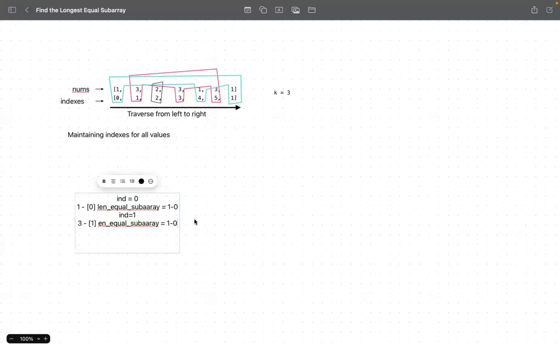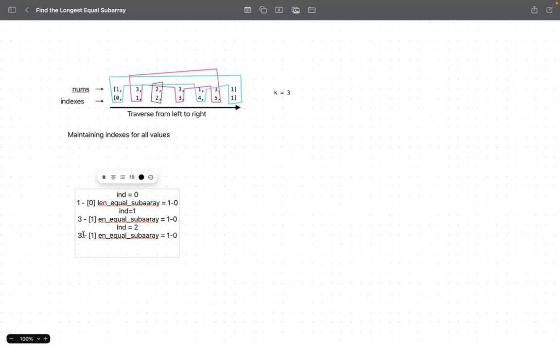Then let's come to the next index, and that is 2. Once coming to index 2, the value is 2. So for 2 also the same thing will happen. So let's copy paste here, just change the value, that is 2. Otherwise the length of the equal subarray will be 2 only. Now let's come to 3.